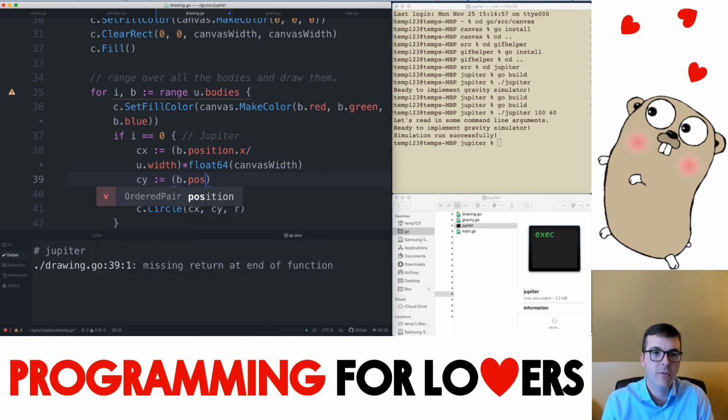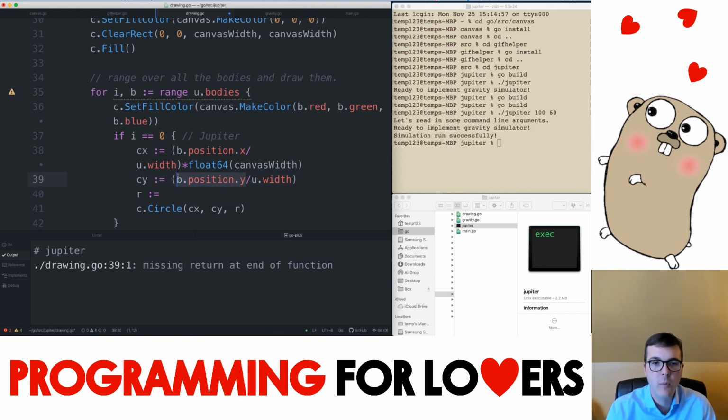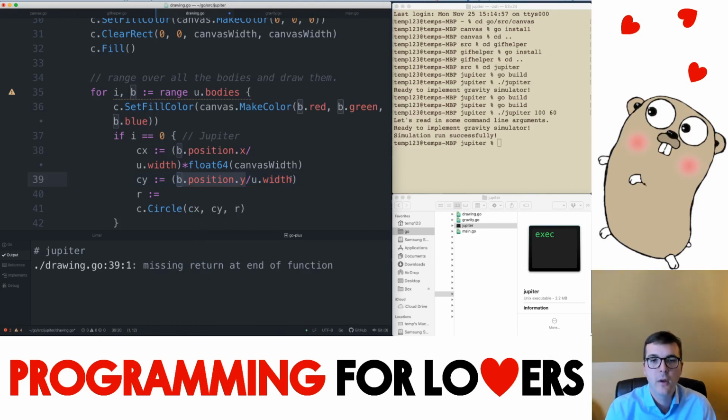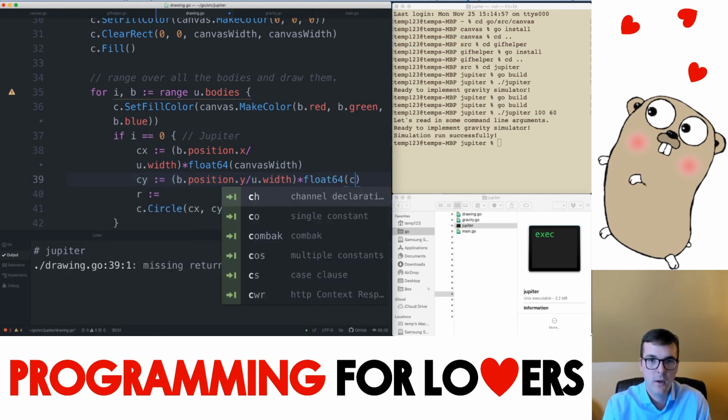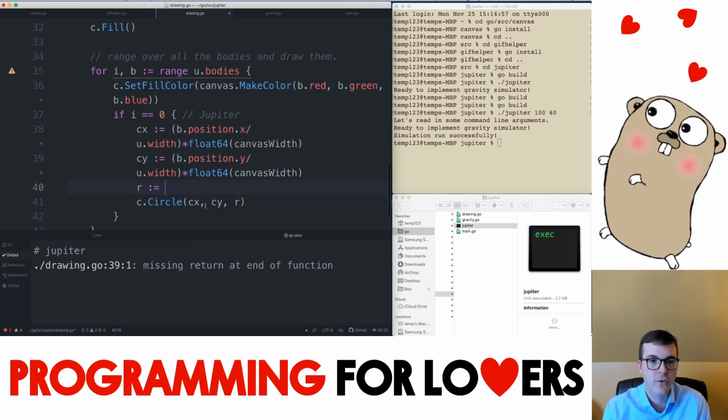And then it's the same thing for b.position.y divided by the width of the universe. And here, I said integer divide, but it's certainly not an integer division because I'm getting a fraction, all right? So I have the position of y, maybe y is 70% up on the canvas, or in the universe. And so if that's the case, then I multiply it by float64 of the width of the canvas. All right. And so that's the center x and y coordinate of the circle that I want to draw.